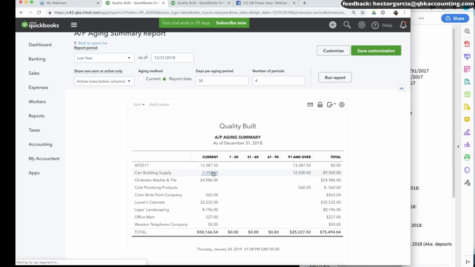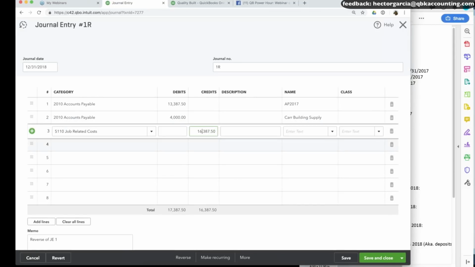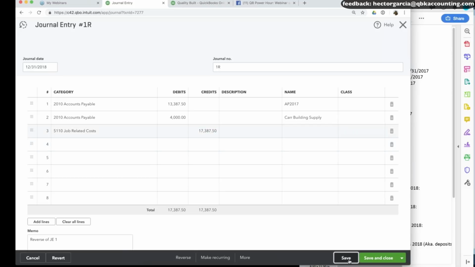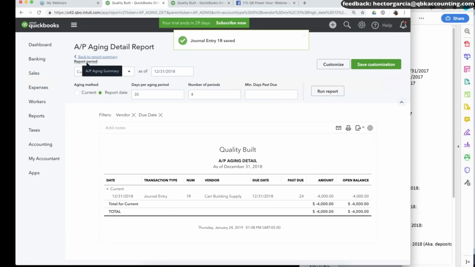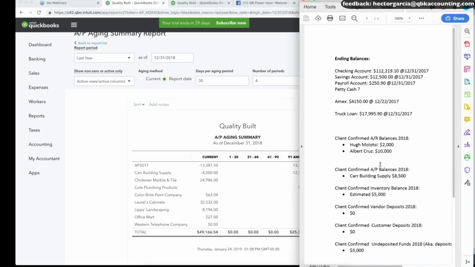On this, I have to fix it one more time. I kept putting the wrong entry here. This is 2017, right? So I'm going to make the assumption that just that one vendor we adjusted and we reversed the 2017 entry, and all the other vendors are okay. So I'm just going to assume that all the vendors are okay, so we can move forward.